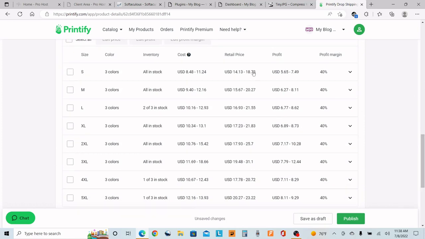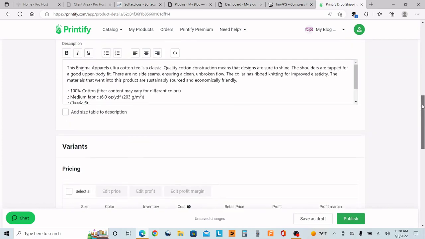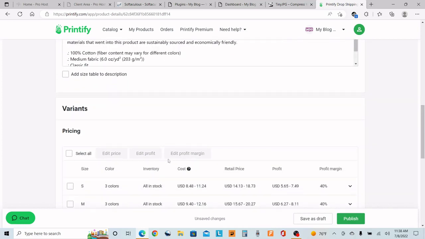All right, so here, the shirt's retail price is between 14 and 18 bucks for the small. And this is all at a 40% profit margin. If it sells for 14, it's costing me 8, 9, 10, 11, 12. I'm not making a whole lot of profit there. So in this one, I'm going to go with a set price, and we're going to edit the price.